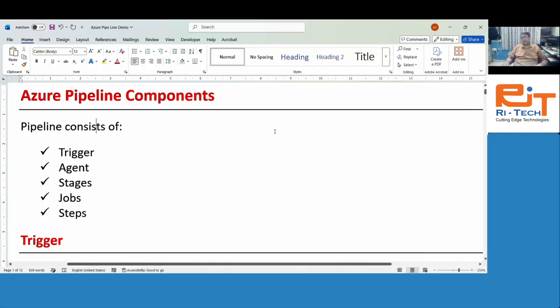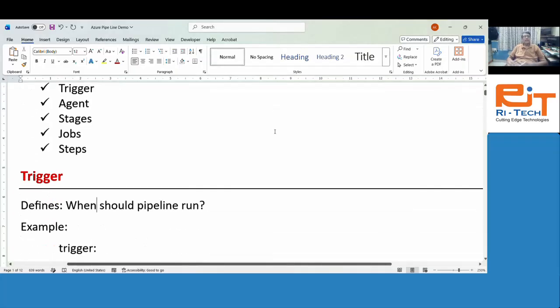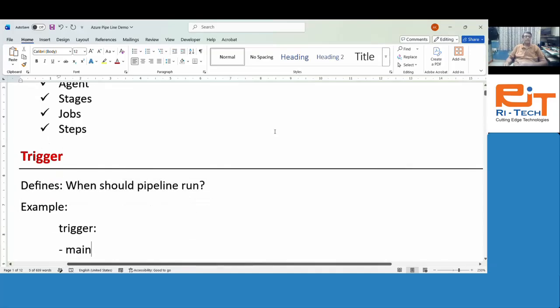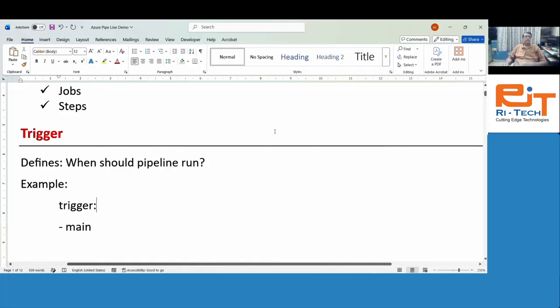If you look at any Azure pipeline, it has basic components. The first component is the trigger. The trigger defines when the pipeline should run. Here in the trigger it is written: trigger main.